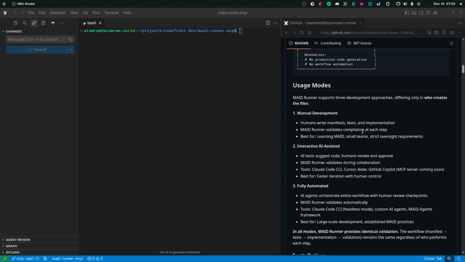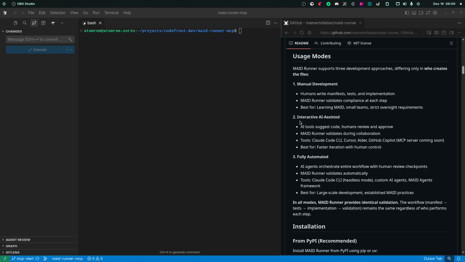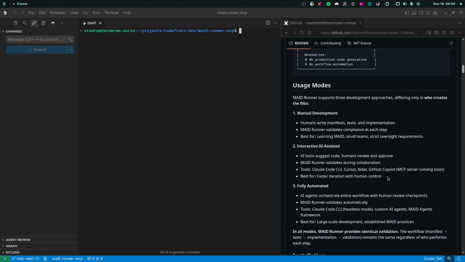And you can see the three usage modes. First is the manual development. We write everything: the manifest, the test, and the implementation. In the second usage mode, we use AI tools to suggest code and create the manifest, etc. The third one is what I showed you in the previous video, the fully automated mode. In this video, I'm going to use the AI-assisted mode using Claude Code.